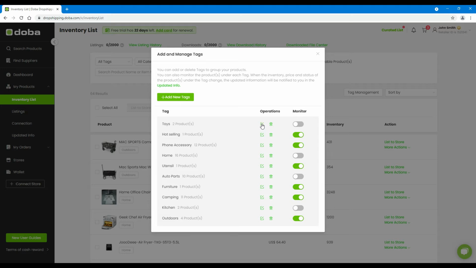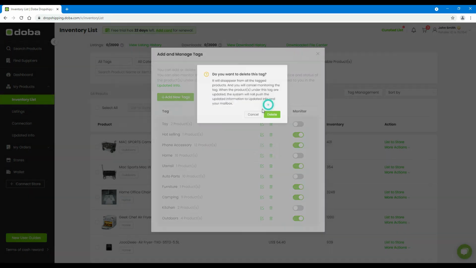You may click this icon to change the name of a current tag. Just enter the new name, and click Save to finish. If you don't want a current tag anymore, you may click this icon to delete it.